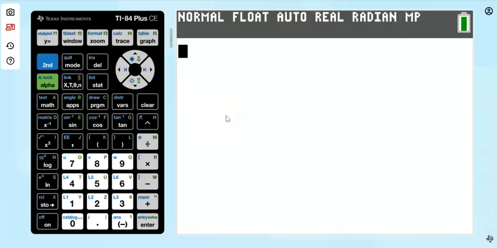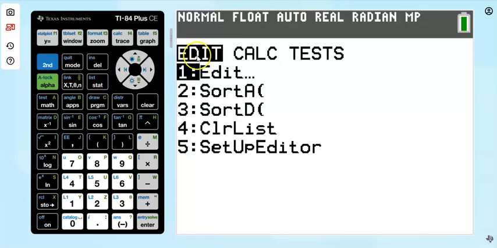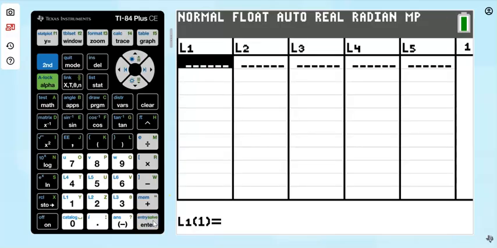So the first thing we need to do to use our calculator is enter this data into two separate lists, one for mathematics and one for chemistry. So I'm going to click on the Stat button. The Edit menu pops up. I want number one, Edit, so I'm going to click on Enter.